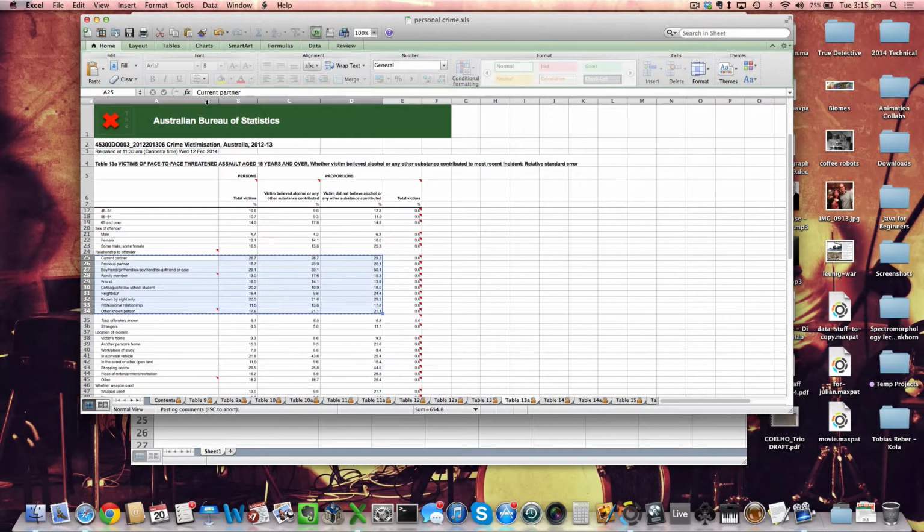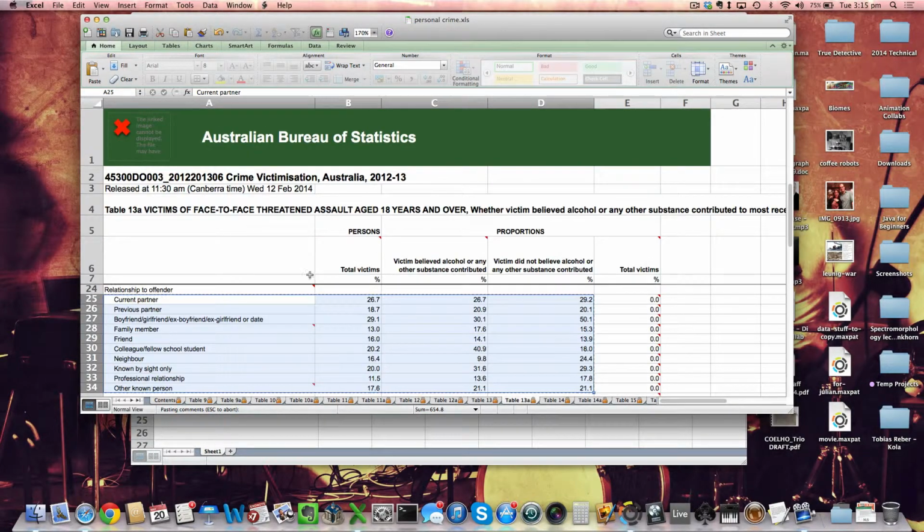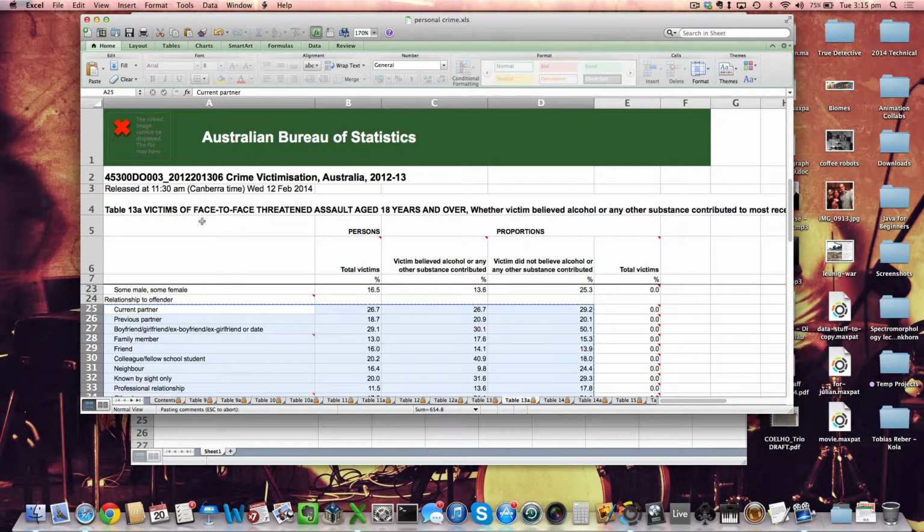If you didn't see on the original, what we actually have is data on victims of face-to-face threatened assault, relationship to offender, and total victims is the first column, and then victims believed to have been affected by alcohol or any other substance, and then ones that aren't. Okay, so it's 3 different angles on the same data, basically. All right, so I'm going to get rid of that. I don't need that anymore.